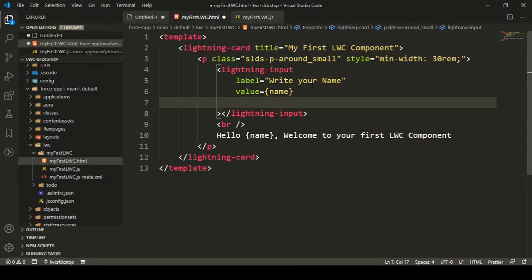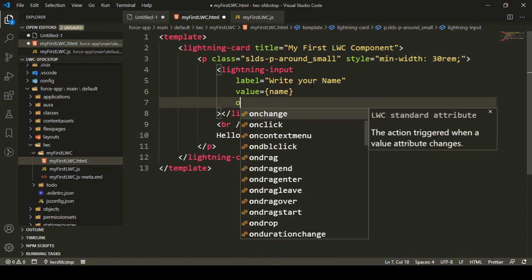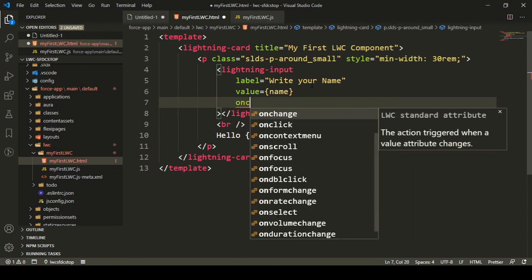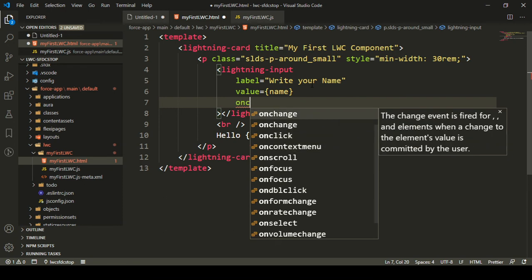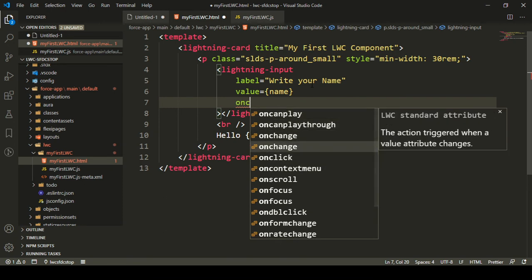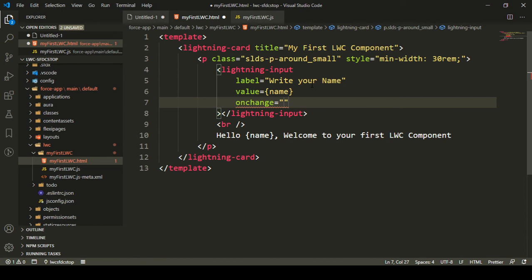I'm going to add a change handler here, so I'm going to just use onchange. You can see a number of handlers are available, like onfocus, onscroll, onclick, onchange. There are a number of handlers that you can use, but we are going to use the onchange handler here because I'm changing the input, right?